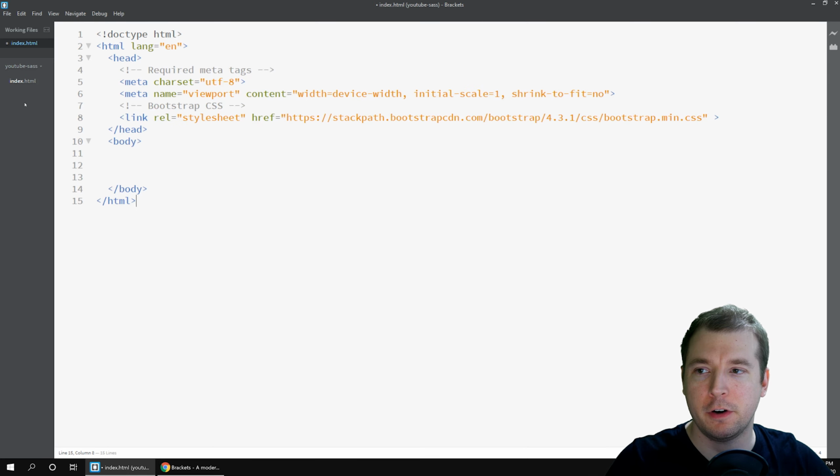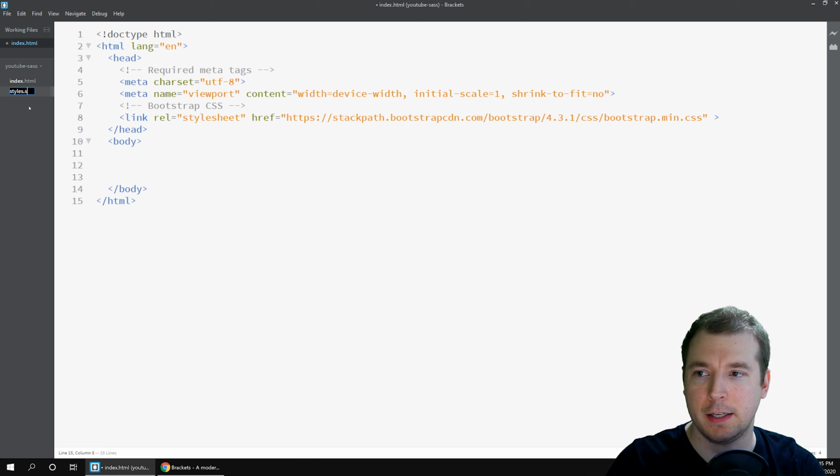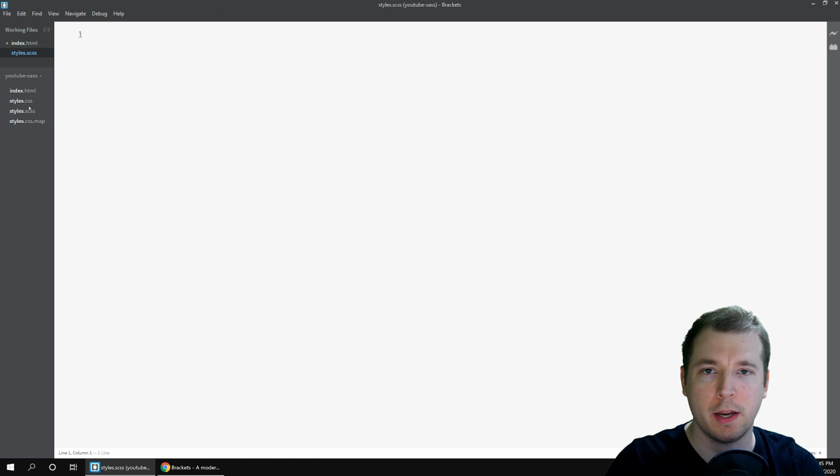We can create our very first Sass file. In here, let's create styles.scss. When we create that, it automatically generates two additional files, which is the css.map file and just the CSS file. We can have a look at how this works now in practice.